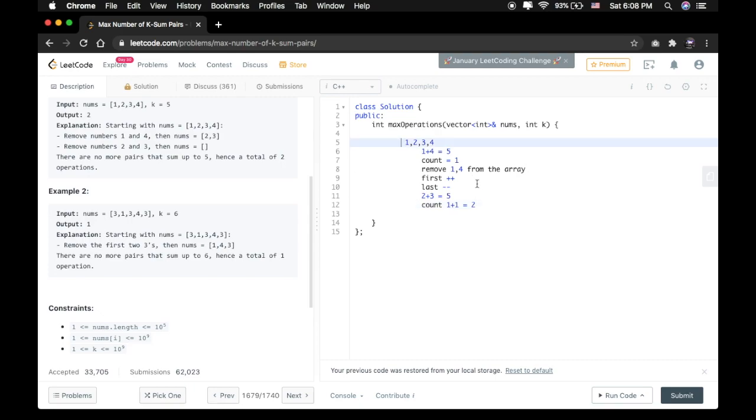Here in the array, let me erase this. We are given 1 3 3 3 and 4. Let me sort it first, we have to sort it. We have this array and a target equal to 6, that is we have to reach the target 6, and we check the first and the last.